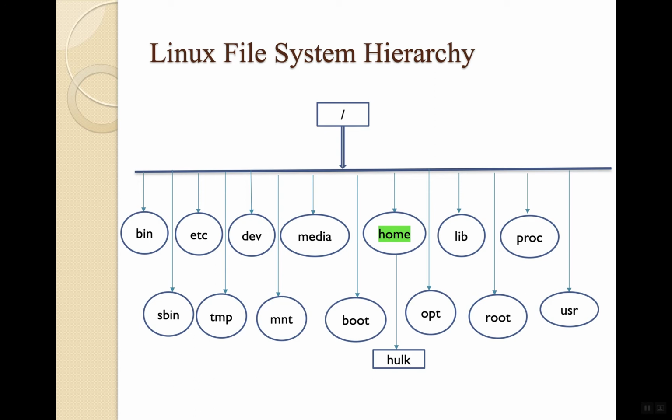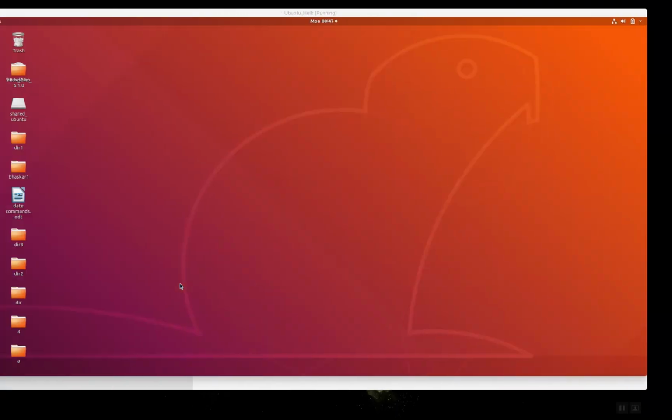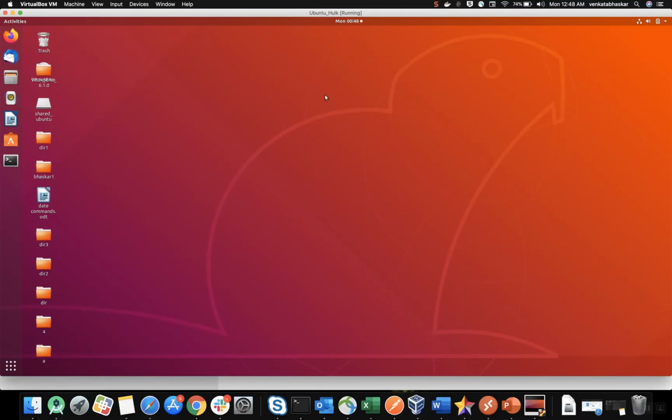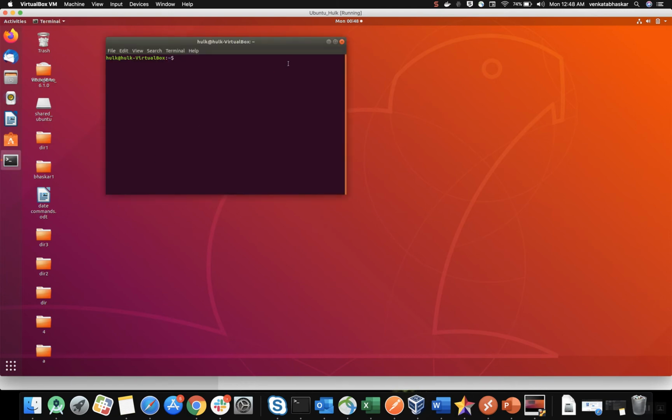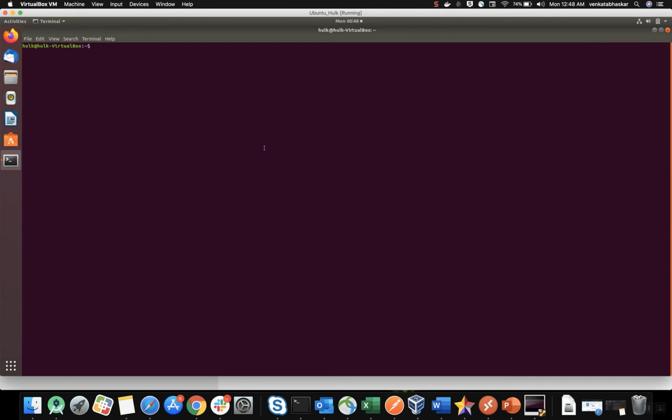As I already explained previously, slash is nothing but the root directory. This whole structure I explained before, and I will explain it again as part of a demo. This is my Ubuntu virtual machine. I can open the terminal directly, or you can use Control Alt T and the terminal will open. Maximize it, and if you want to zoom, use Control Shift plus. If you want to zoom out, use Control hyphen.